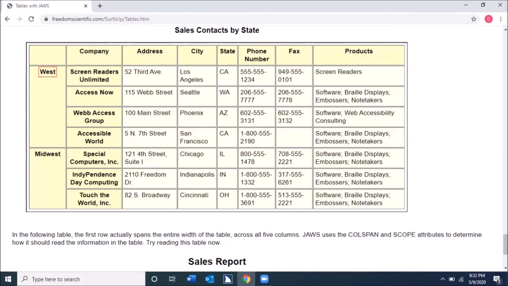West cell 4 of row spanning 4 rows. Company. Accessible World. Column 2. West Web Access Group. Row 4. West Access Now. Row 3. West Screen Readers Unlimited. Row 2. Company. Row 1. West Screen Readers Unlimited. Row 2. West Access Now. Row 3. West Web Access Group. Row 4. West Accessible World. Row 5. Midwest Special Computers Inc. Row 6. Midwest Independent State Computing. Row 7. Midwest Touch the World Inc. Row 8. Bottom of column.